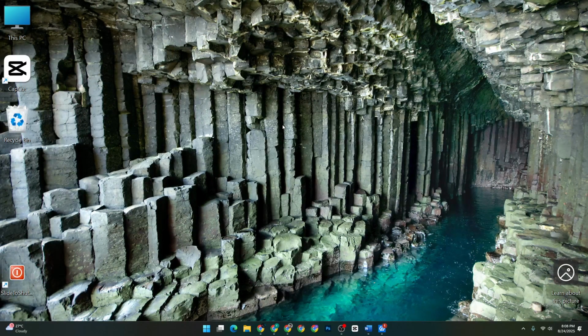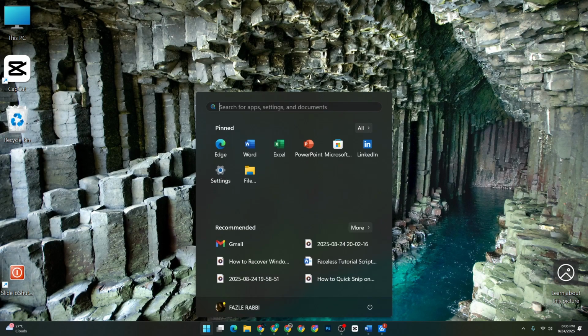First, you'll want to access the Start menu. On your keyboard, find the Windows key, which is typically located between the Control and Alt keys on the lower left. Give that a press and you'll see the Start menu pop up instantly on your screen. It's your gateway to all the programs and settings on your computer.